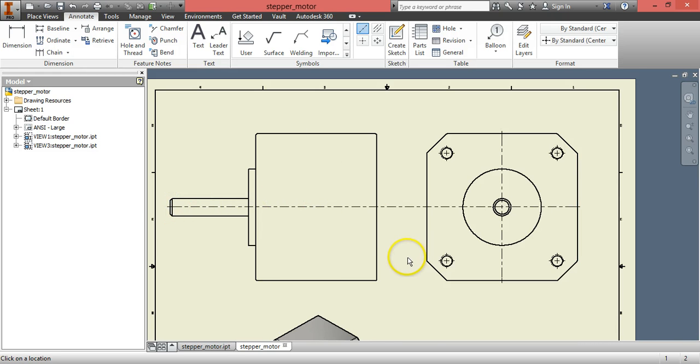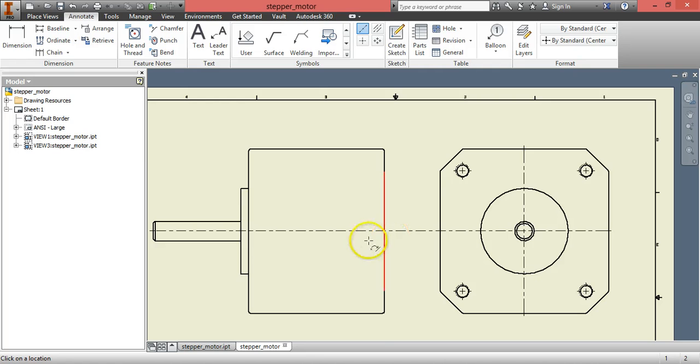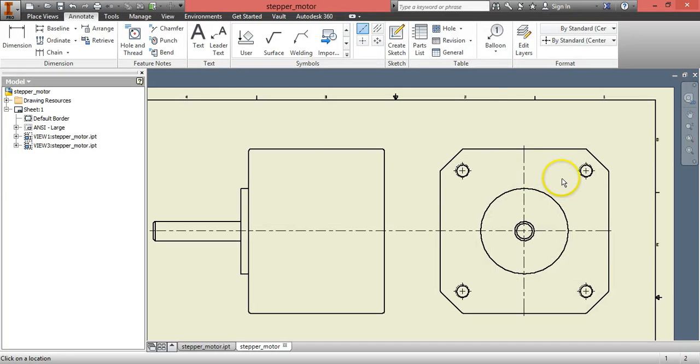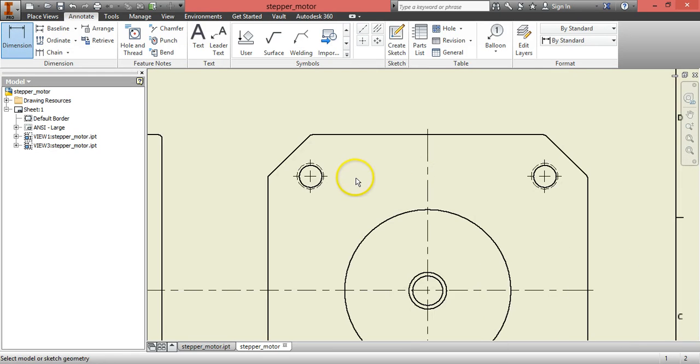And then again, hit create. So now, if you look at this view, it is nearly identical, aside from the dimensions, to the part on the datasheet. So now we can start adding some dimensions. First dimensions I'm going to add are the spacings here between the holes.